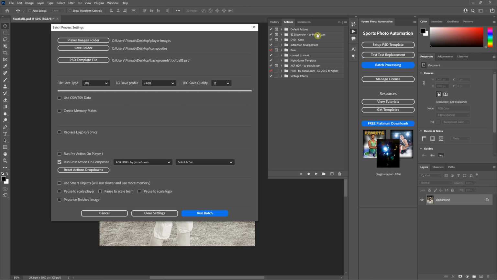Now, if you load new actions into your actions panel, or if you create a new action, you won't see those until you hit the Reset Actions dropdown, or until you restart Photoshop. So when this plugin is ran the first time after a Photoshop restart, it's going to load in these dropdowns, but then it won't load those in again until you hit Reset. So if you load any new actions in here, you'll have to hit Reset before you see those.